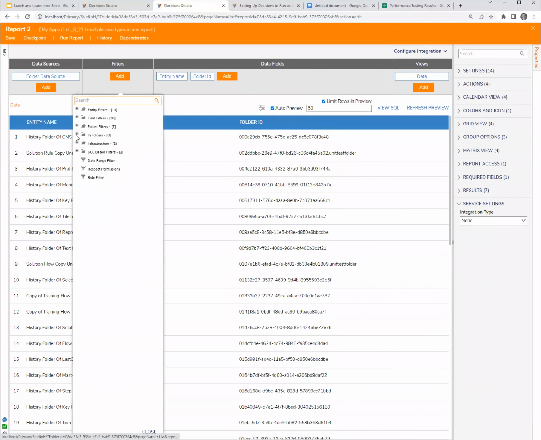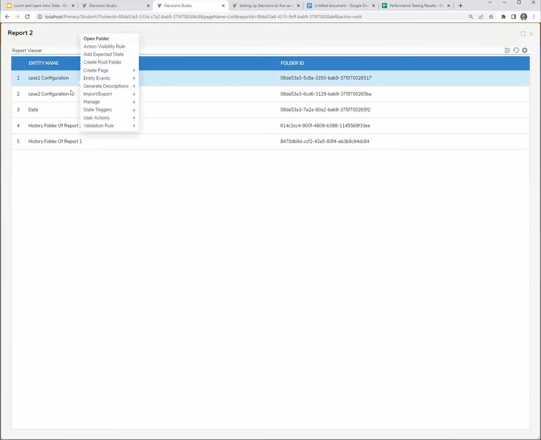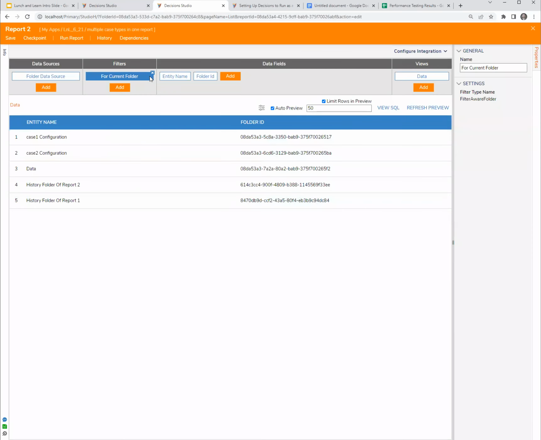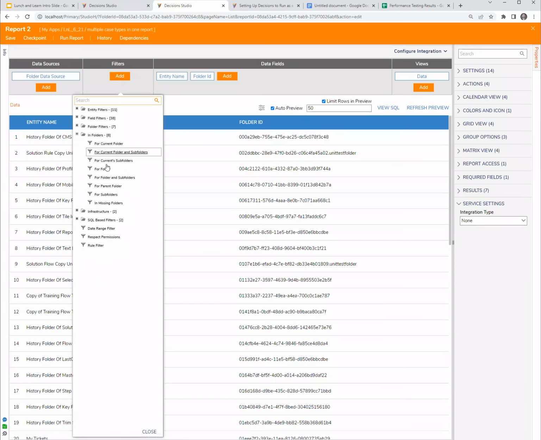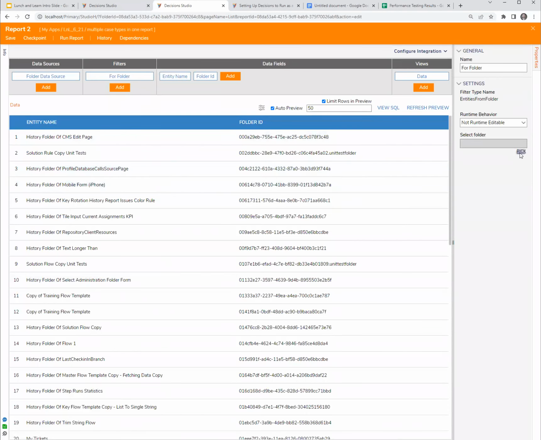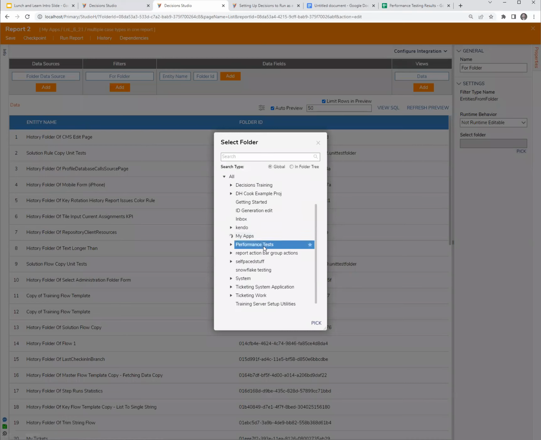I could add a filter. I could say in folder, and I would say for current folder. You can see I get some extra folders here, and I could run this. And this report will inherit the action context automatically. Oh, not for current folder. That's the wrong folder. I'm sorry. I'm going to specify the folder. So in folder, for folder, I can pick the folder, which would be all my apps.